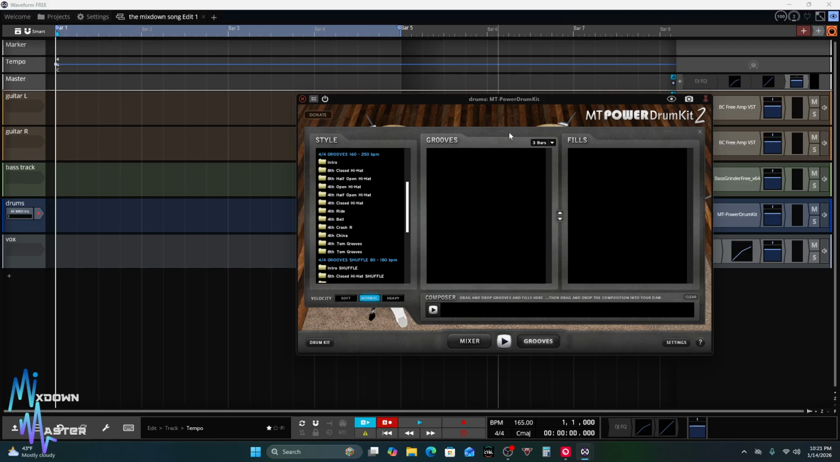If you're in MT Power Drum Kit 2, as I am, there is a grooves section. That is what I've clicked. And over here you have soft, normal, and heavy velocity. I play rock and metal for the most part, so I'm going to click on heavy so that all the velocity is up. And then you have these styles, and in the styles it tells you what time signature they are, 4/4. And then you have grooves, and it tells you what BPMs these grooves are recommended for.